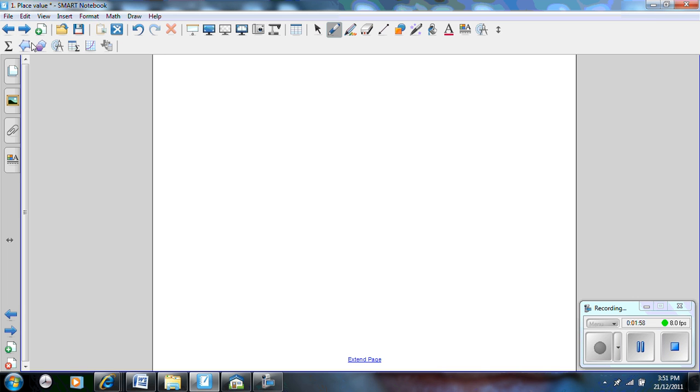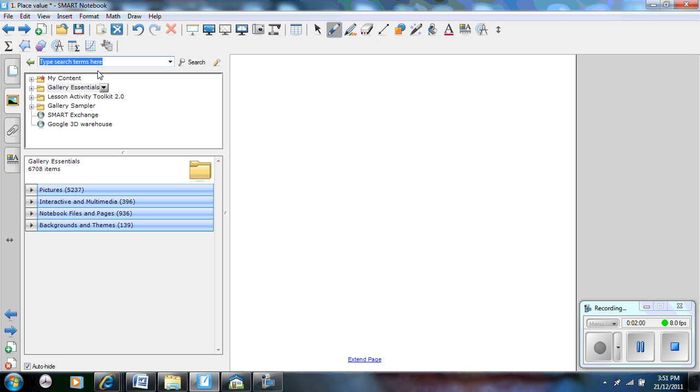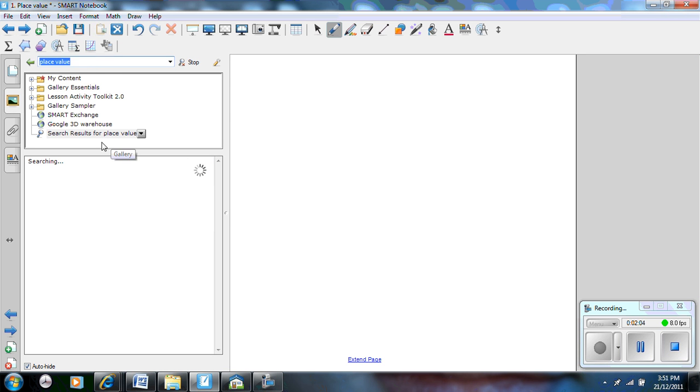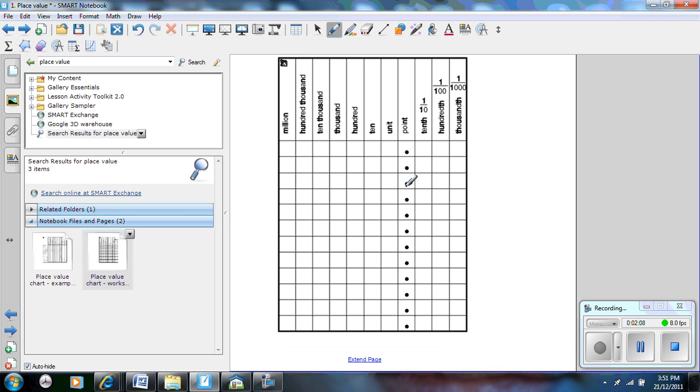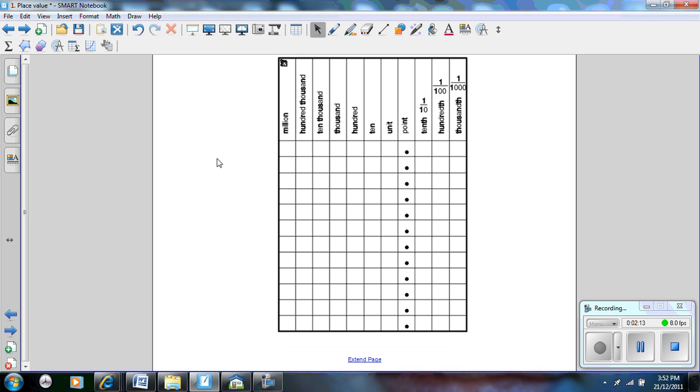You can create this one yourself. Just grab a new page, go to your gallery, type in place value. It's a notebook background, drag it across. Now you notice here, this one I can't move it across. I had my value chart across to the side. To do that, here's a trick. Pick camera, take a screen capture.